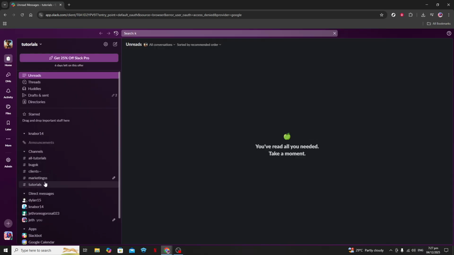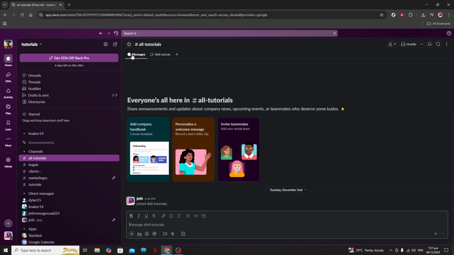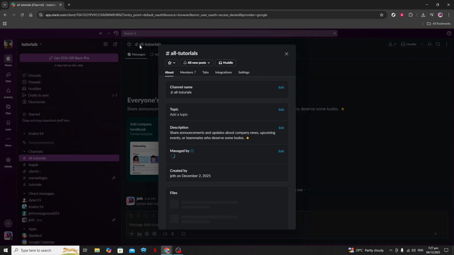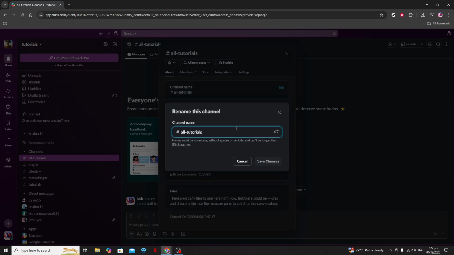Once there, take a look at the top of the screen. You should see the channel description right next to its name. What you want to do is click on the down arrow or the settings button associated with the channel name. This will bring up a drop-down menu or an information panel, depending on your version of Slack. In this menu, you'll find the option to rename channel. Go ahead and select it.